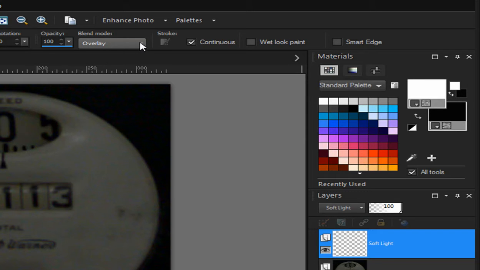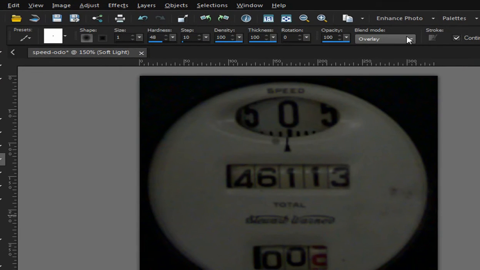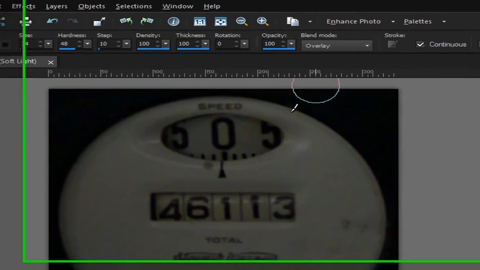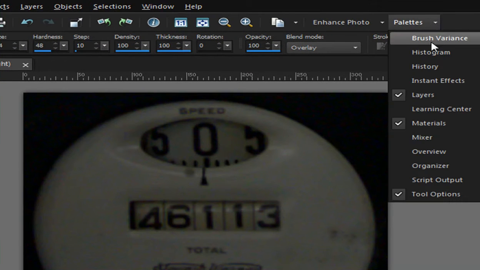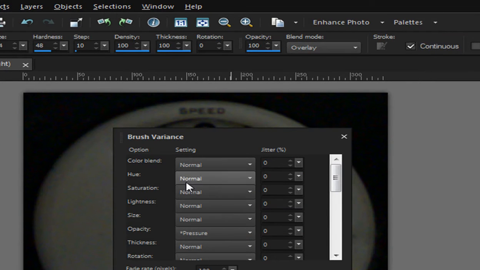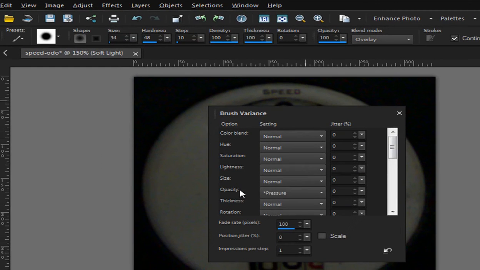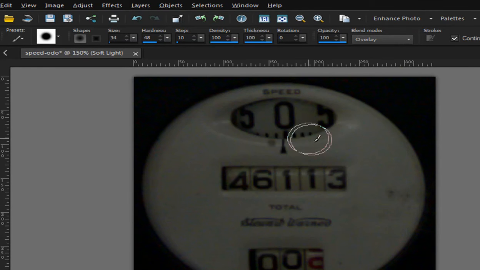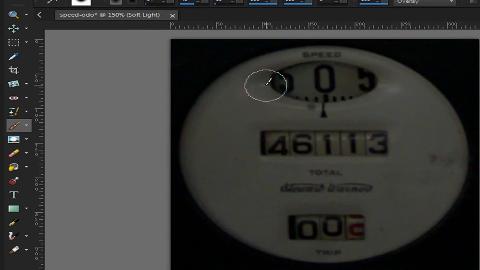And what we're going to do is set this brush mode. I'm going to try it on overlay. It's pretty much the same, it seems, as normal. Overlay is a blend mode that lightens lights and darkens darks. So it should make the blacks blacker and the whites whiter. I'm going to set my brush variance to change opacity with pressure. And that's kind of cool. And I'm going to set my opacity to 100%. So what we do is just get going.